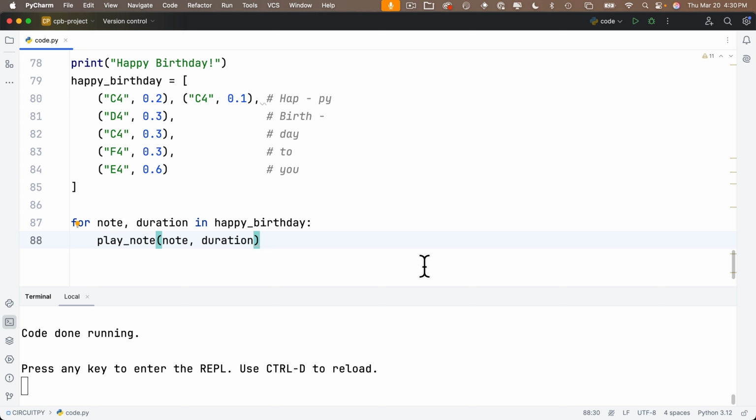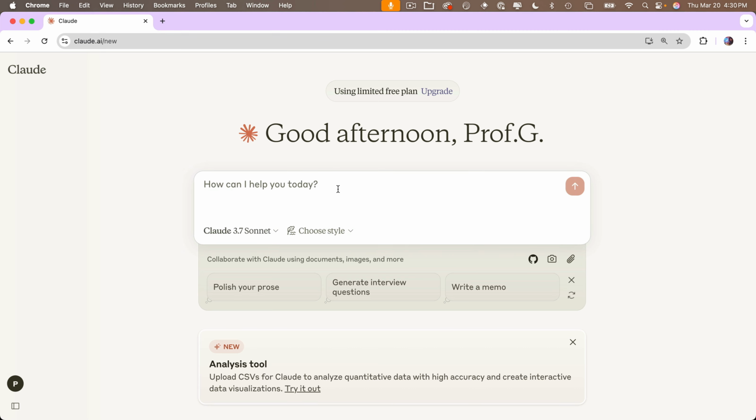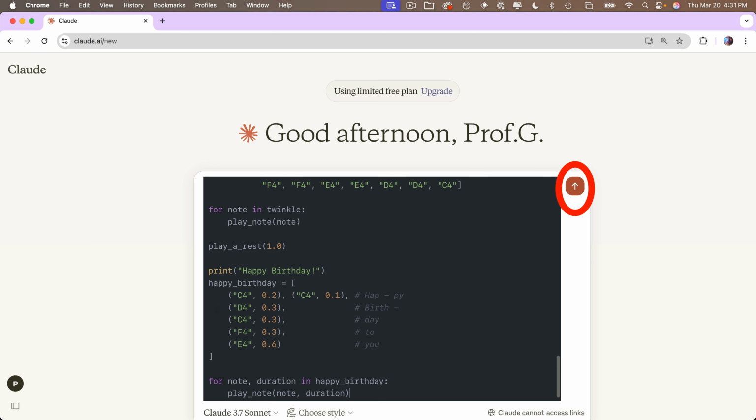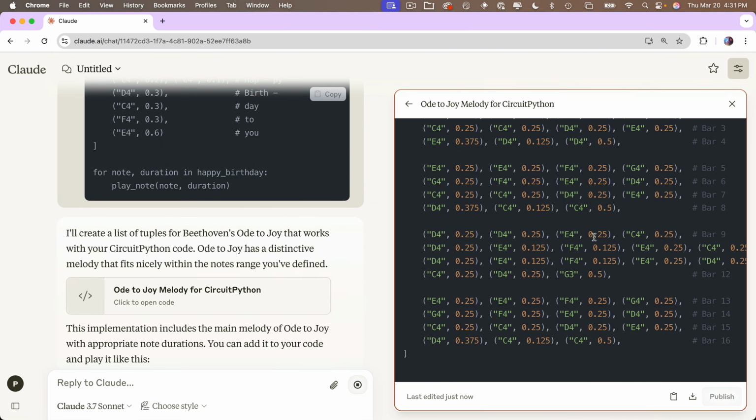Now what if you don't know the notes and durations for songs? Well, let's ask AI for some help. I'm going to copy all of my CircuitPython code, then head over to my browser. I've got Claude.ai up, and I'll ask old Claude, hey, I've written the following CircuitPython code. Can you create a list for me named Ode to Joy that includes tuples to play Beethoven's Ode to Joy? I'll paste in my code, click on that up arrow to set Claude to work, and look at how speedy Claude is. It spits out an answer for us.